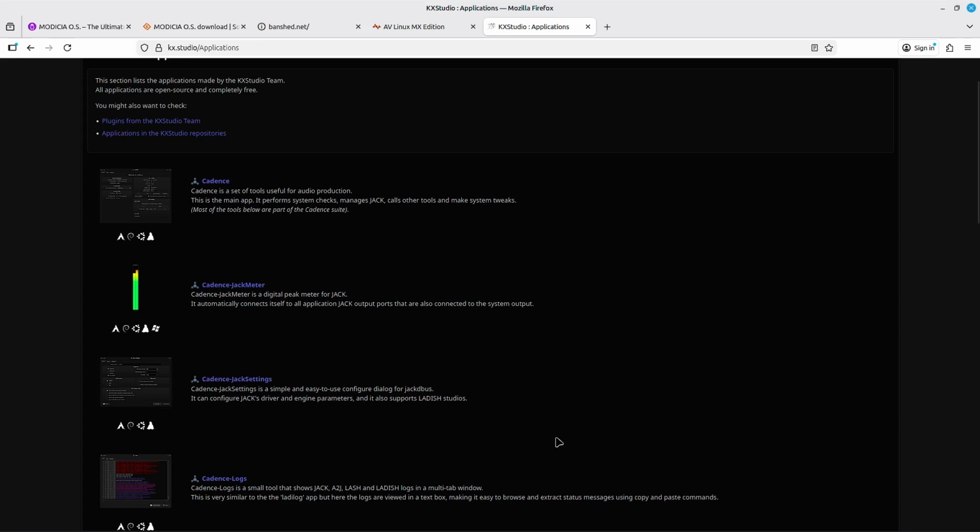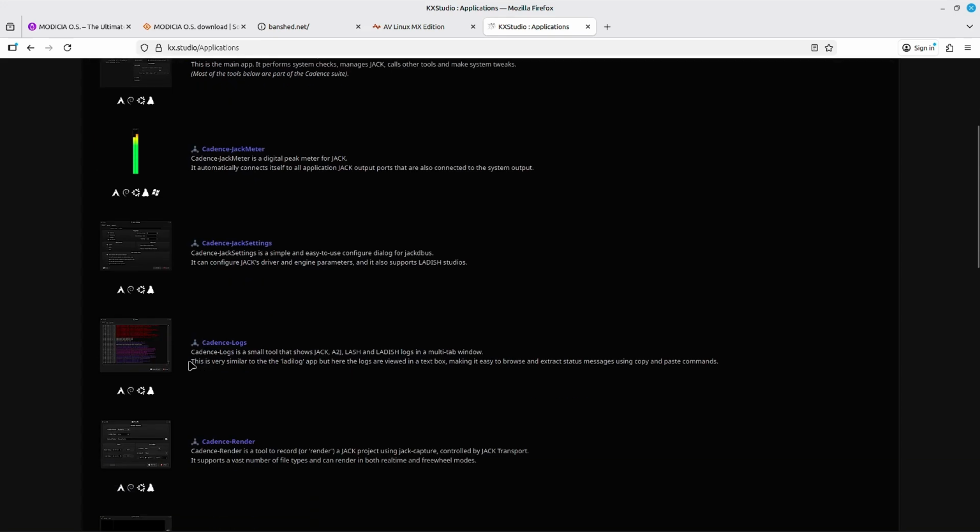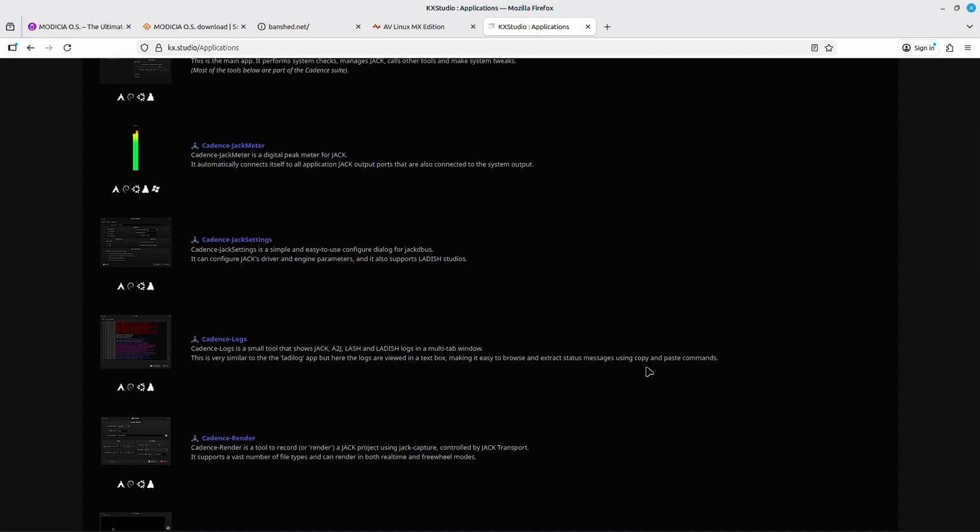So what is Ladish and everything? We will make a separate video on different plugins and utilities that are available in Linux. So at that time I will show you what is Ladish. Cadence logs. So Cadence logs is a small tool that shows Jack, A2J, LASH and Ladish logs in a multi-tab window. This is very similar to the Ladylog app, but the logs are viewed in a different text box, making it easy to browse and extract status messages using copy paste commands.